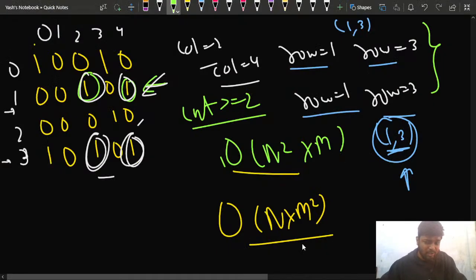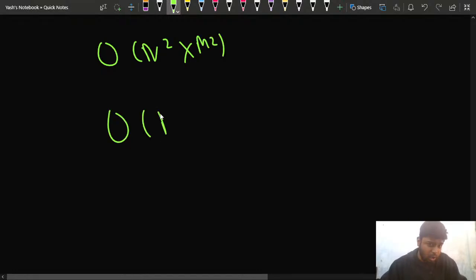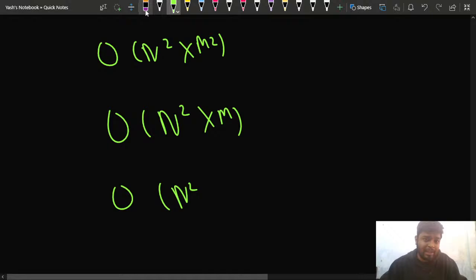So I've discussed with you basically 4 approaches. I'll just summarize them for you. If you feel uncomfortable, that could be because I've explained a lot of approaches. So the first approach was to do it in order of n square into m square. Then another way was using the order of n square into m approach. Another way was using the order of m square into n approach, like this.